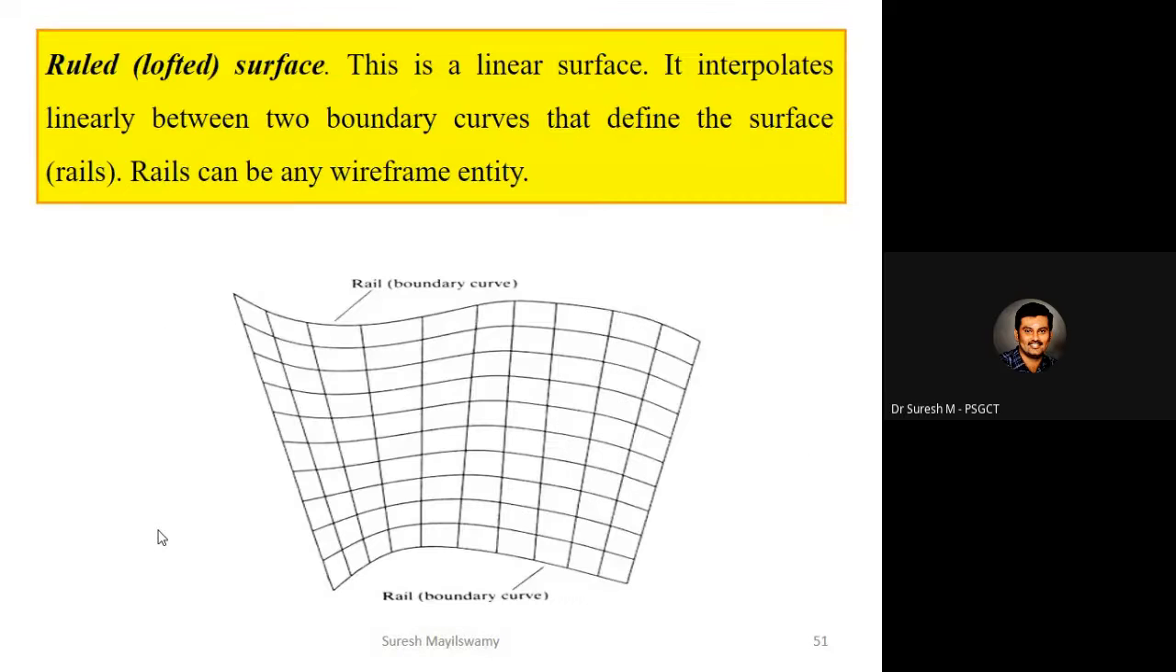Considering the ruled or lofted surface, this is a linear surface. It interpolates linearly between two boundary curves, or rails, that define the surface, which can be any wireframe entity. So this top one is the rail. Based on the top rail, other lines are formed. These are the boundary curves. Based on the boundary curves only, other lines are formed. Because of this, the surface is formed easily.